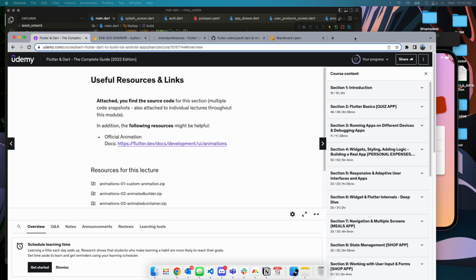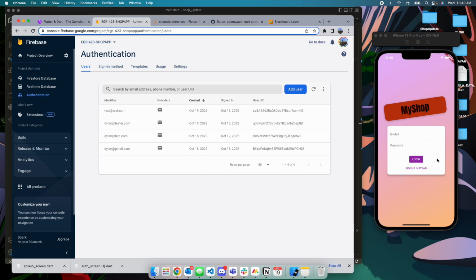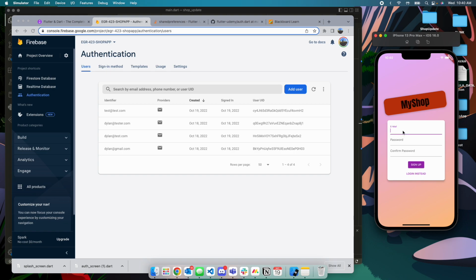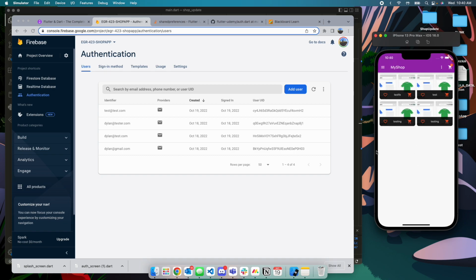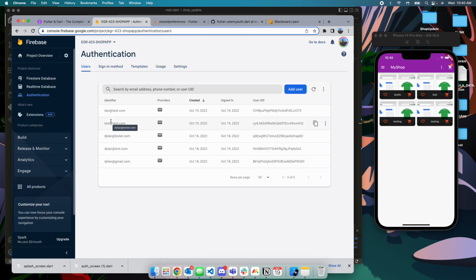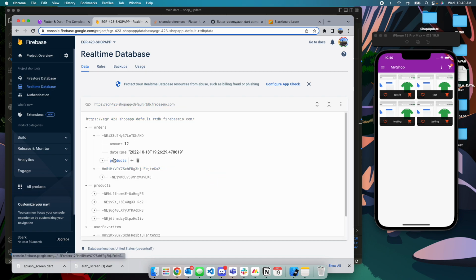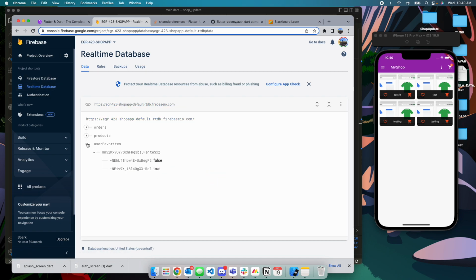As I can show you right now, we currently have these users in our Firebase for authentication. So now we're going to sign up. Let's say dan@test.com. Sign up. When we sign up, it brings us into this home screen. If we refresh this, we now see the new user that we got, dan@test.com. And now we can also see the real-time database with our products and orders for every user.